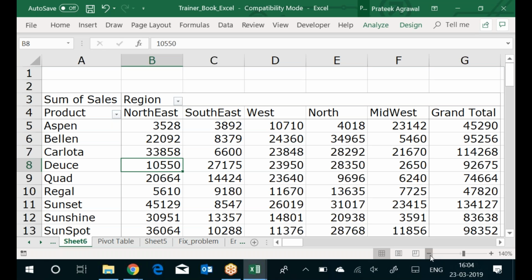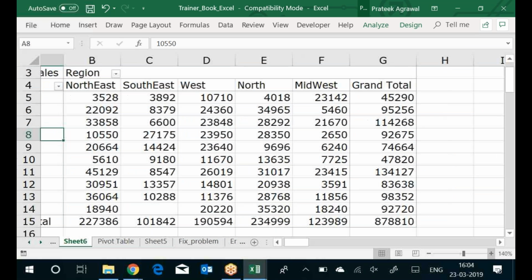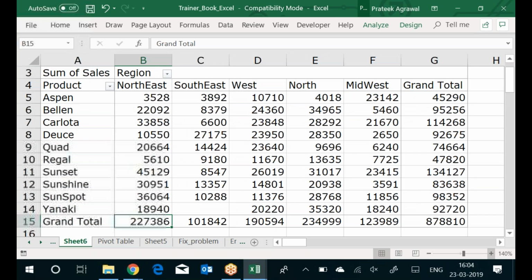Now what is given over here? When you create a matrix, there are a couple of things which come free of cost. That is this row at the bottom. What are these numbers called? These numbers are called column totals.